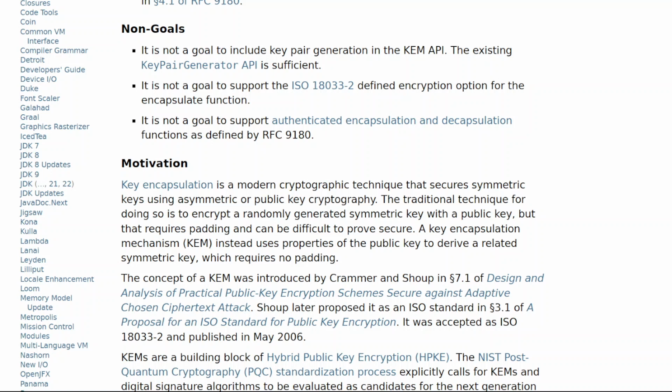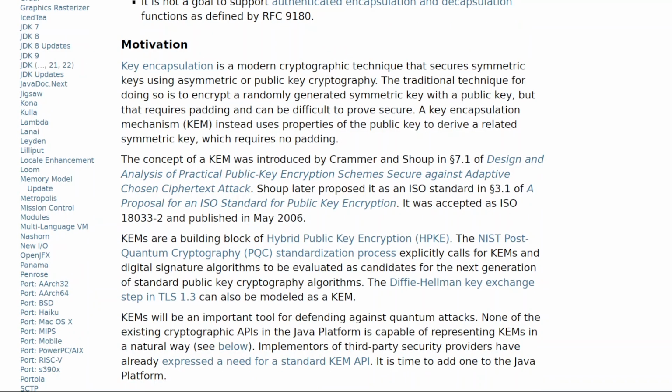A key encapsulation mechanism, KEM, instead uses properties of the public key to derive a related symmetric key, which requires no padding. The concept of a KEM was introduced by Cramer and Shoup in Section 7.1 of Design and Analysis of Practical Public Key Encryption Schemes Secure Against Adaptive Chosen Ciphertext Attack. Shoup later proposed it as an ISO standard in Section 3.1 of A Proposal for an ISO Standard for Public Key Encryption. It was accepted as ISO 18033-2 and published in May 2006. KEMs are a building block of hybrid public key encryption, HPKE.